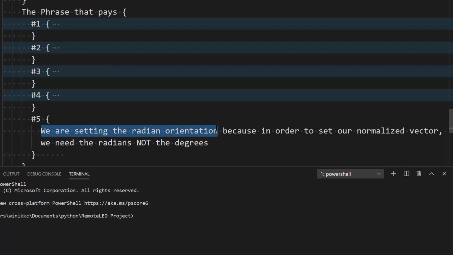Remember I told you the values of the unit circle are just going to be no greater than an x of 1 or a y of 1, no less than an x of -1 or a y of -1. In order to create that normalized vector, we need radians, not degrees. So this is going to create our radians, and not only that, we're also going to set our vector of x and vector of y at the same time.